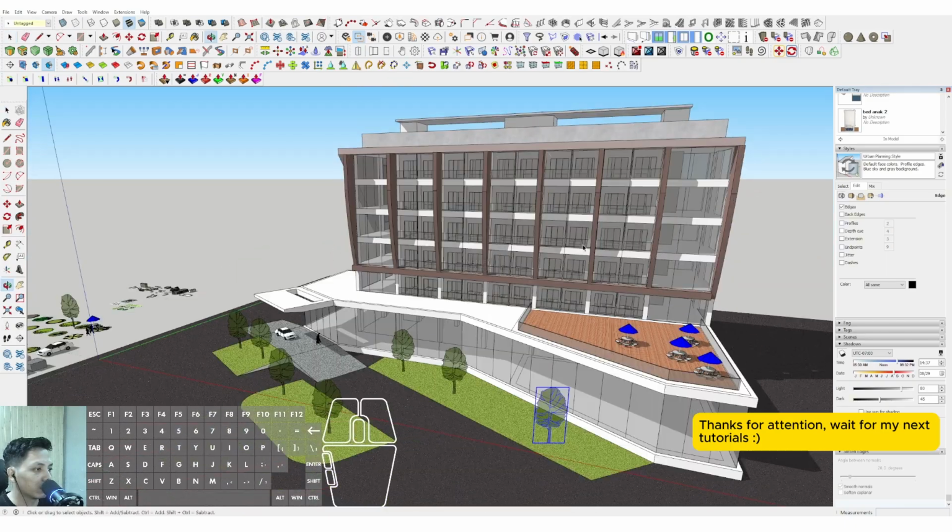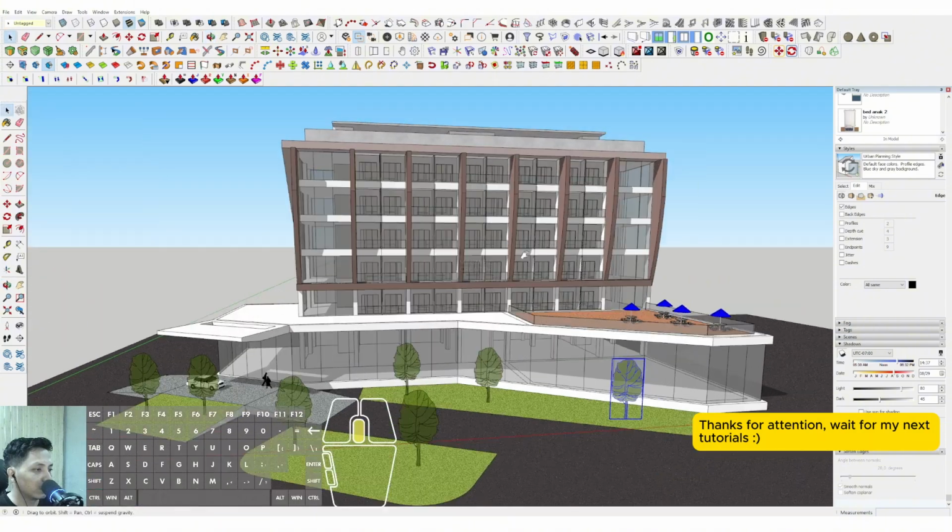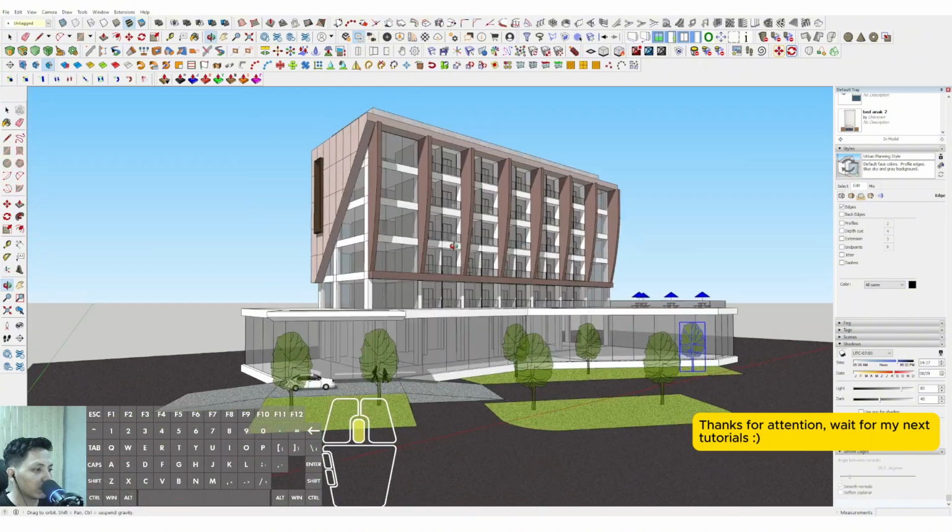So you can explore more about this one. It's just basic. It depends on you. You can explore more to make it more representative enough.